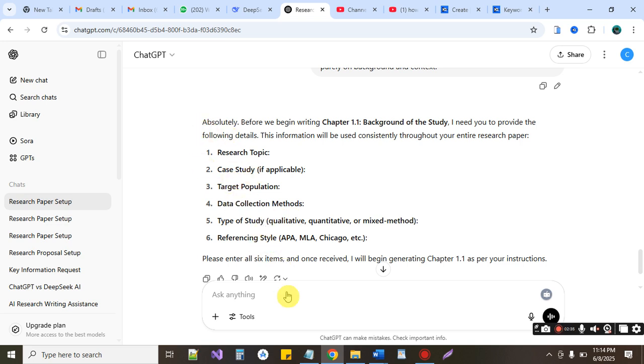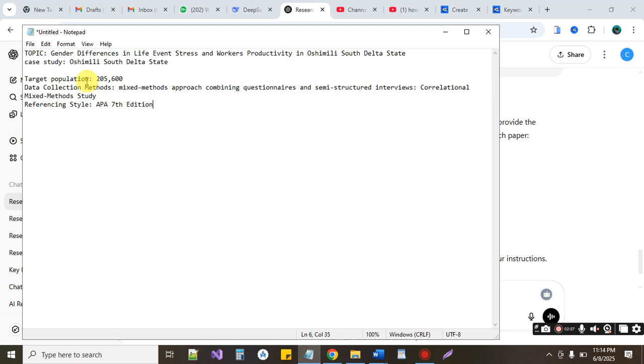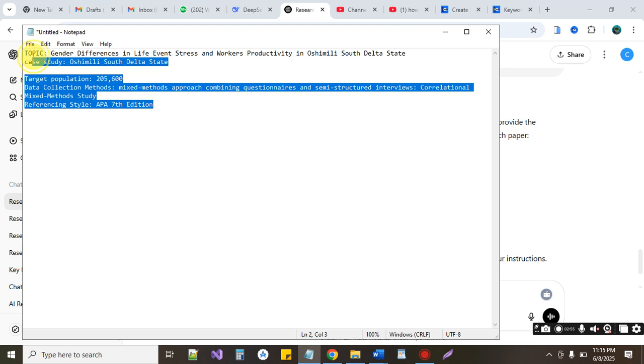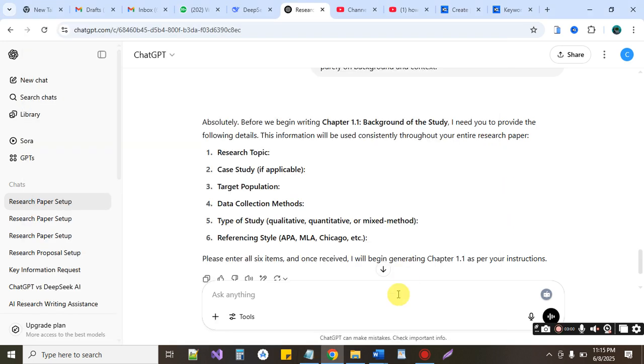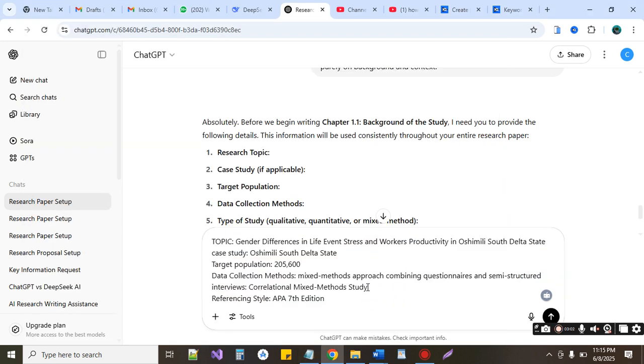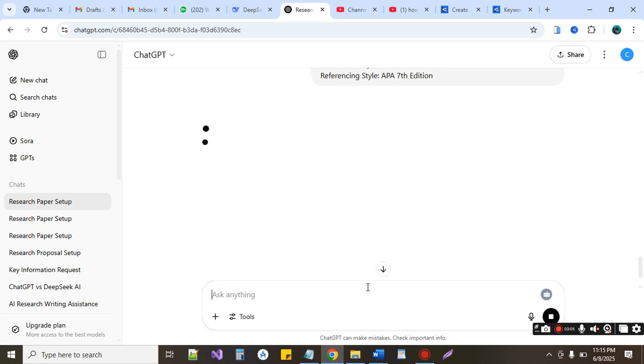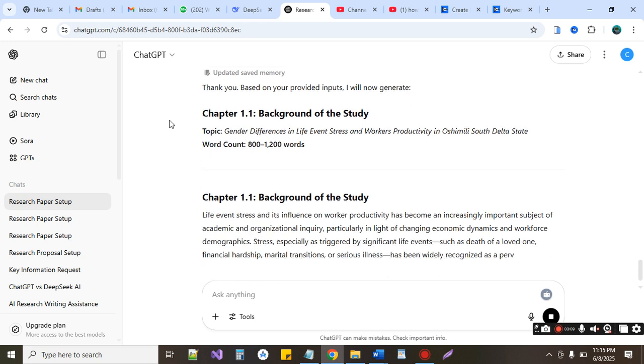Now you can see we've already answered those questions. Our topic remains gender differences in life event stress and workers' productivity in Oshimili South, Delta State. Case study, Oshimili South, Delta State. Target population is 205 and all that. So we have this all sorted out, and we are going to copy all this. This is the answer to the question it asks, and then we'll paste it here. We are running this, and it immediately starts writing. Can you see? It started writing.